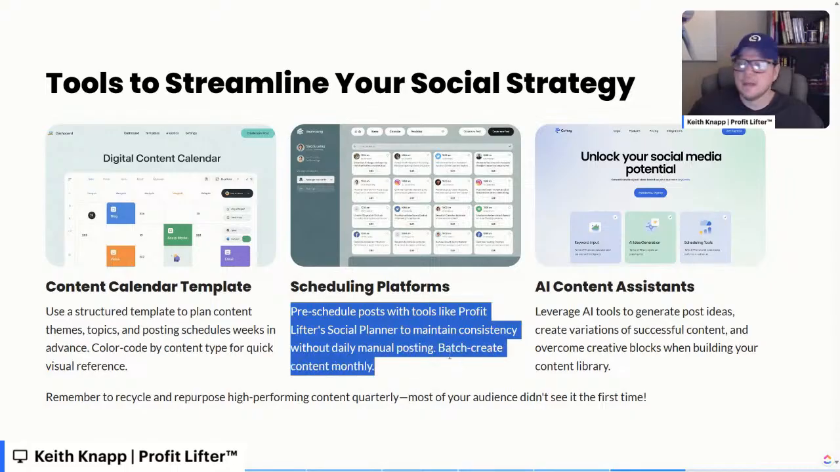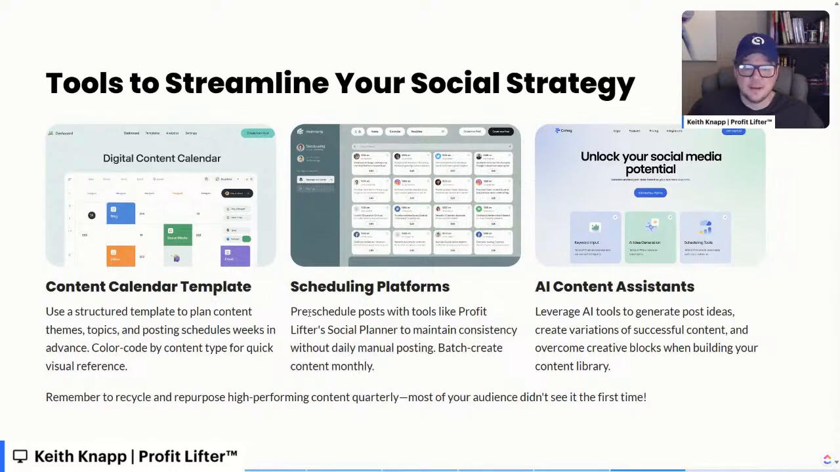Batch create content monthly. If you're not using the social media scheduler inside of Profit Lifter, you're missing out. It's great. It works well. You've got AI content that you can create, AI images. You can post out as far out as you want, and really leverage it to make it work. And the last one's going to be AI Content Assistant. Use your AI, guys. Look, if you're not good at writing content, use AI.